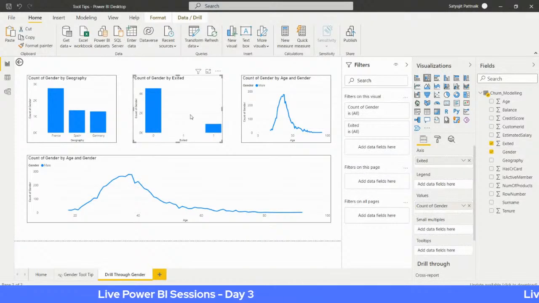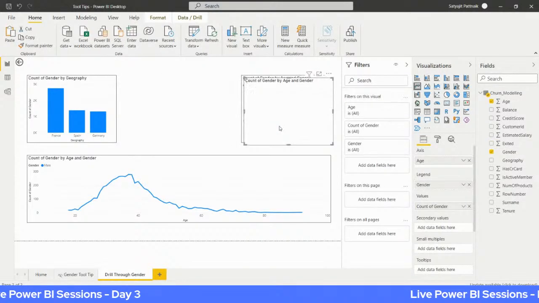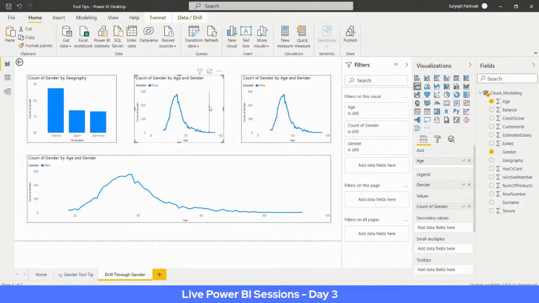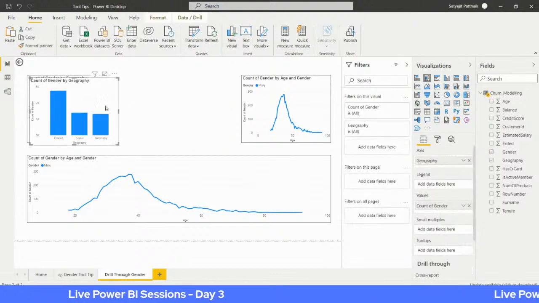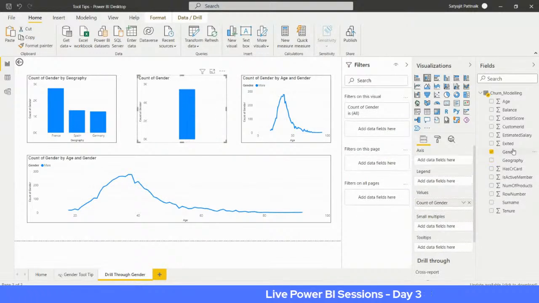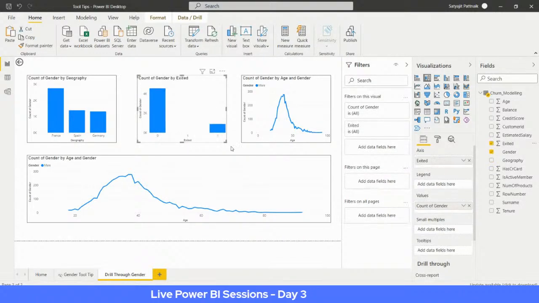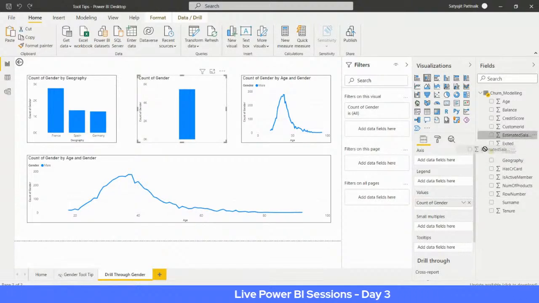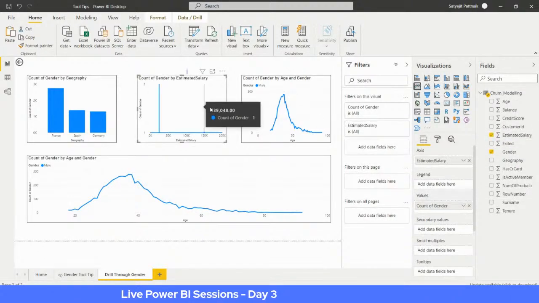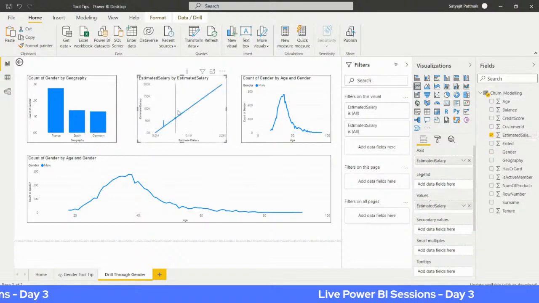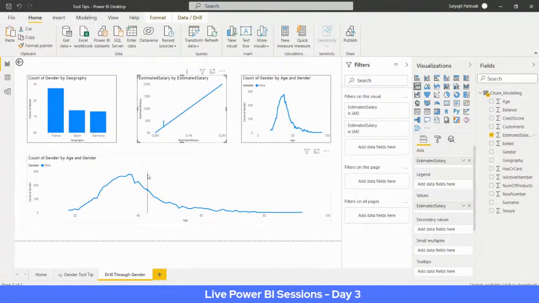Okay, why is it showing that, one second. Instead of geography, I will add exited. I think I need to do some changes here, but yeah, it's okay. So maybe these are some absurd random graphs.